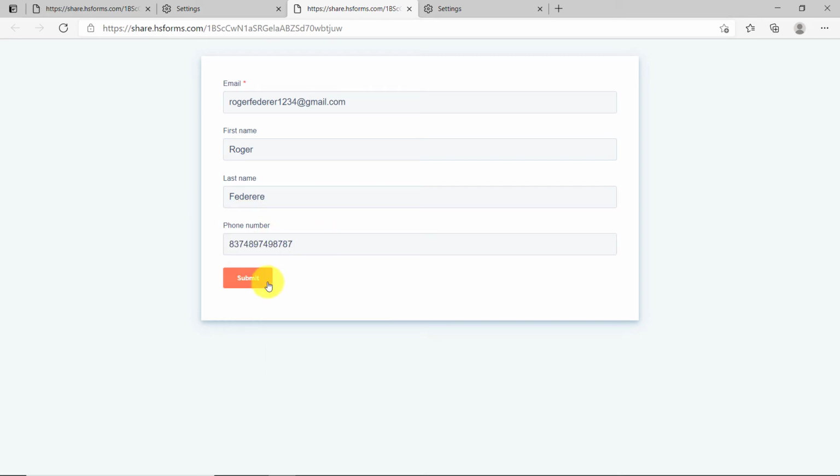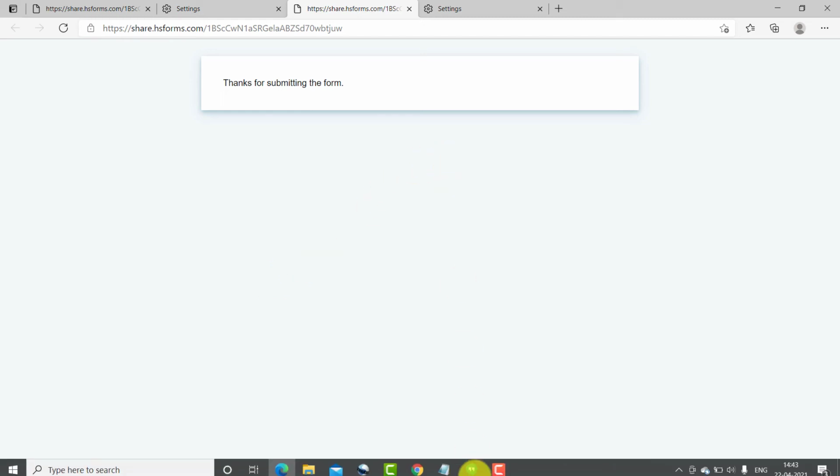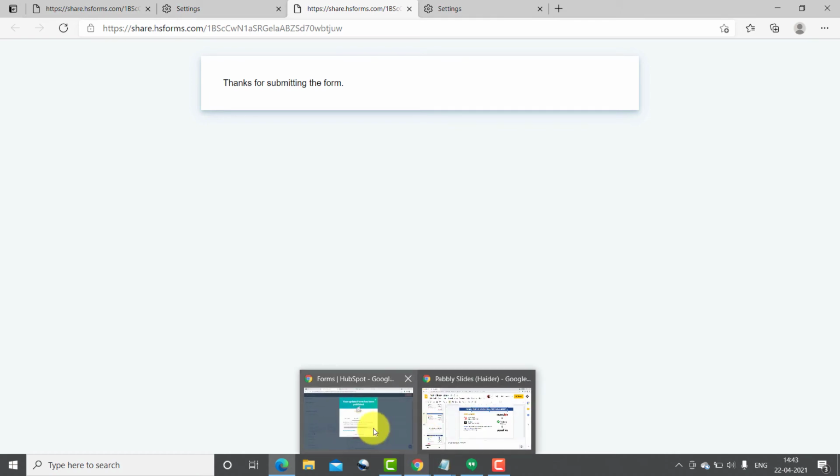Let me just click on submit. So a form has been submitted by a guy called Roger Federer. Since Pabbly Connect is integrated with this form, let's have a look. Has Pabbly Connect captured this data or not?